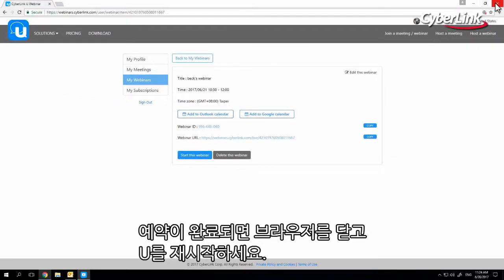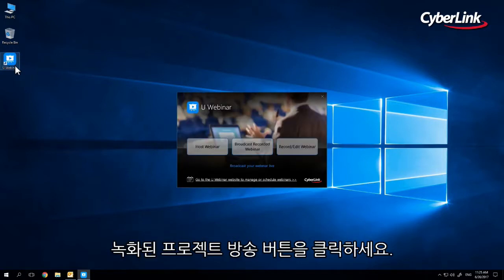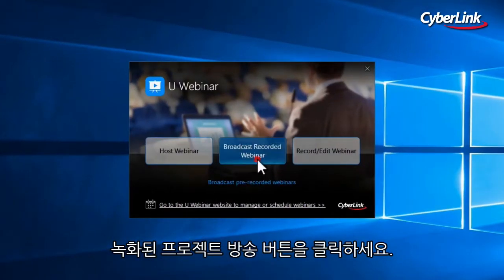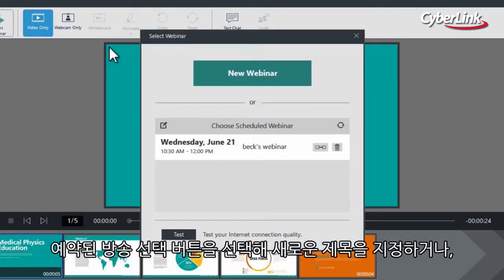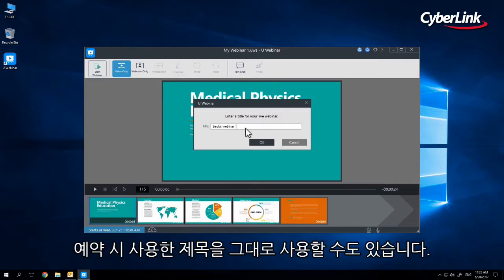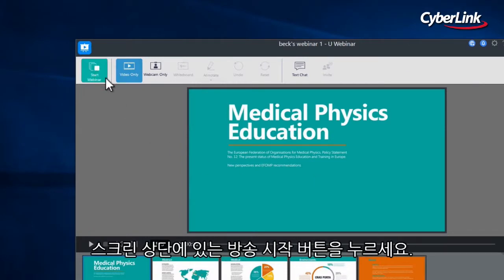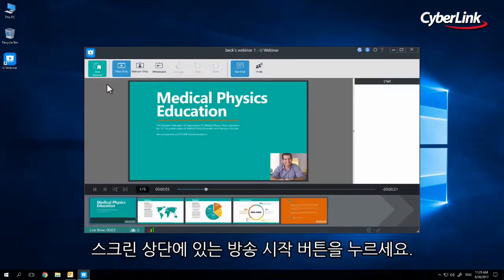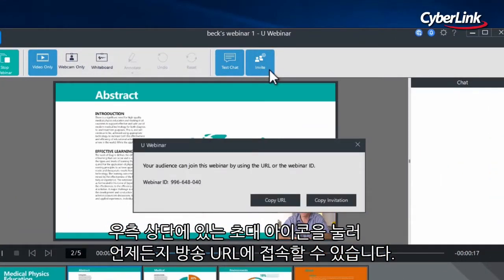With scheduling complete, you can exit your browser and open U once again. Click on the Broadcast Recorded Project tab, then select the presentation from File. Select Choose Scheduled Broadcast and either input a new title or use the title you used from scheduling. To begin, click on the Start Broadcasting button at the top of the screen. You can access your URL at any time by selecting the invite icon at the top right.